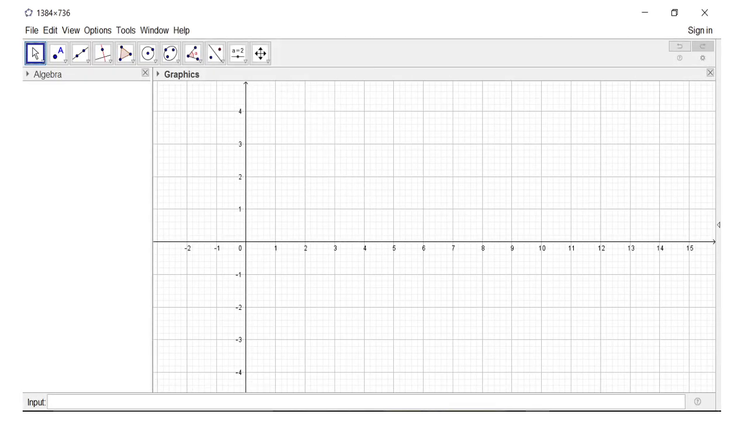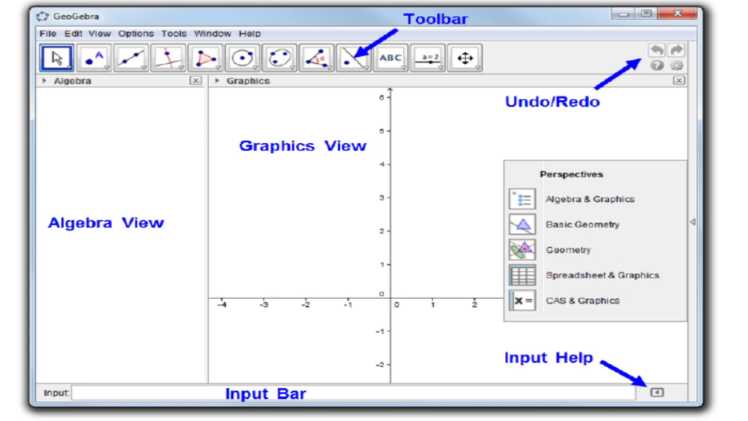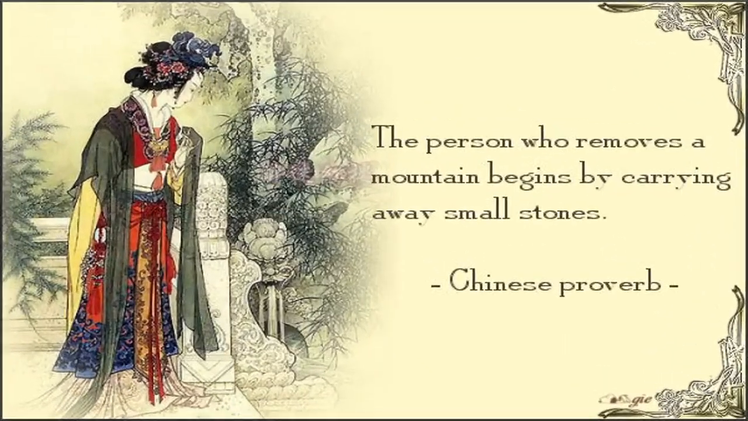This is the first page, the home page you can call it, of GeoGebra, and it contains menu bar, toolbar, graphic view, algebra view, input bar and input help and so on. We will explore them in our upcoming videos. The person who removes a mountain begins by carrying away small stones. Okay friends, let us learn GeoGebra so that we learn to lead.